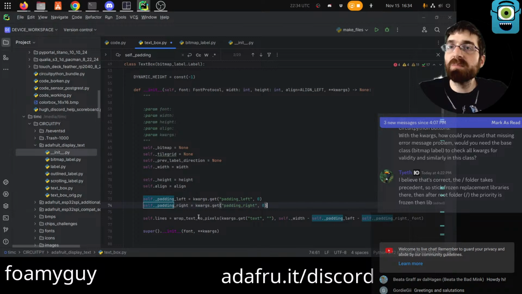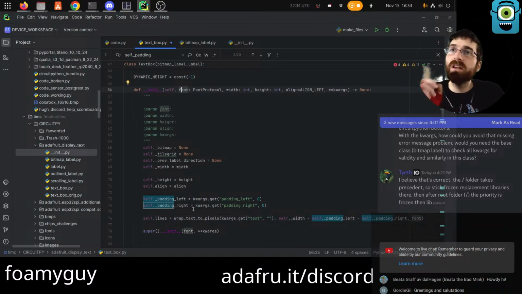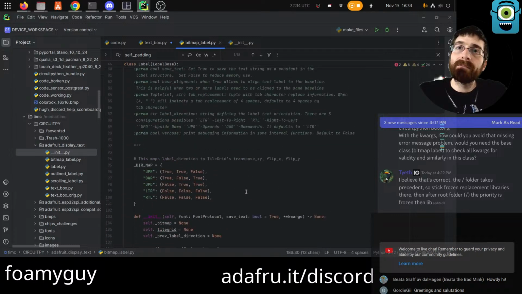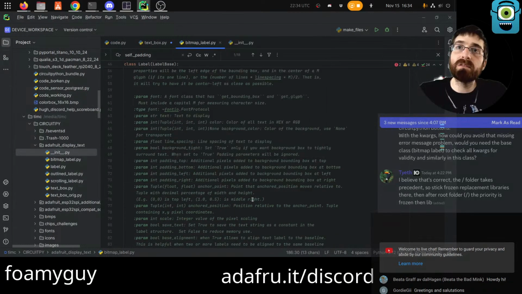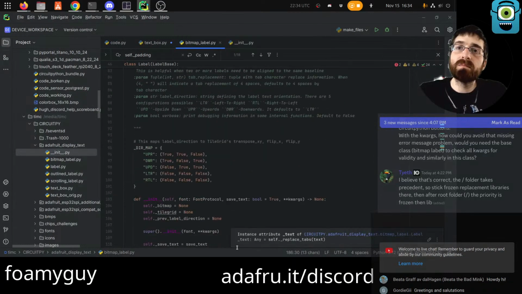I mean, we need font because we want to wrap to pixels. But we could say kwargs.get font. Could we? No, because font is not a kwarg, actually. Font is the one positional argument for bitmap label. And for label base, I think, in particular even. I guess save text is, well, but it has a default, so doesn't that make it a kwarg? I don't know.